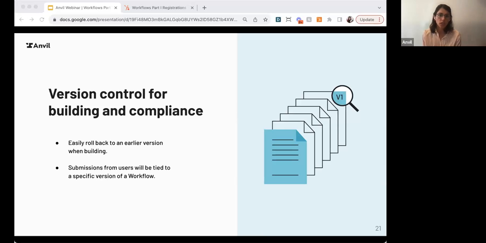And then for some industries, you also need to tie different submissions to different versions of your workflow or your paperwork in the workflow. I know this is a common experience for insurance in particular, and so we make this really easy for you out of the box.